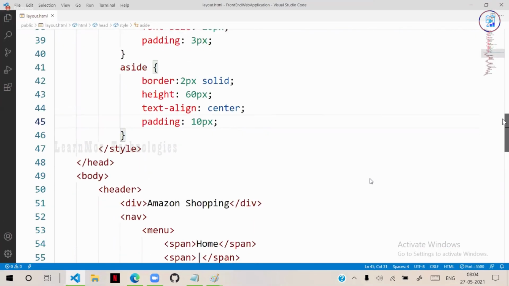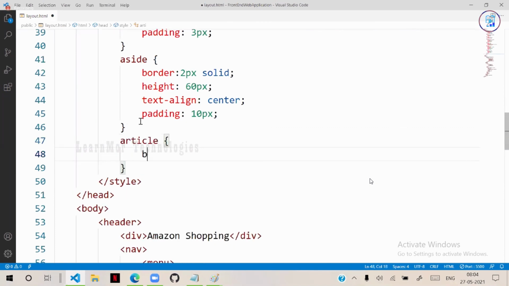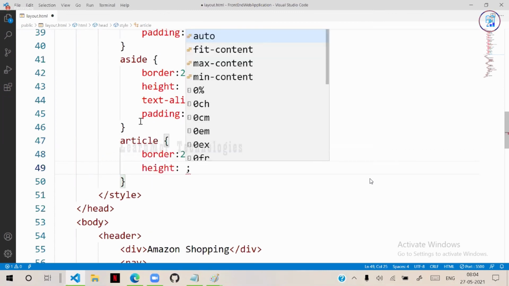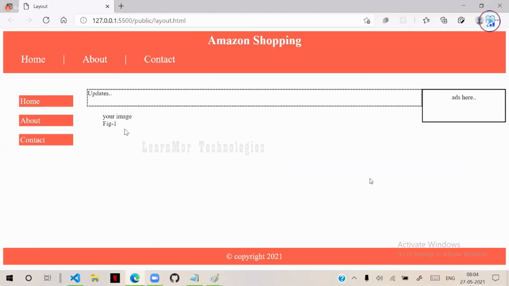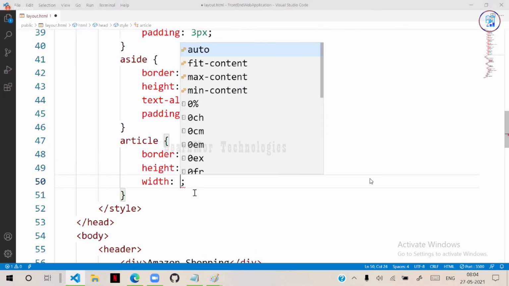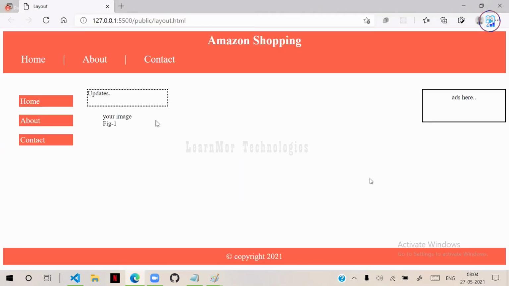So aside is there. Similarly, I will write article. For article, I am giving border as 2 pixel dotted border, and I will give the height as some 40 pixels, and you can see the article will be like this. I can adjust the width. So width is some 200 pixels. You can keep it anywhere you want.